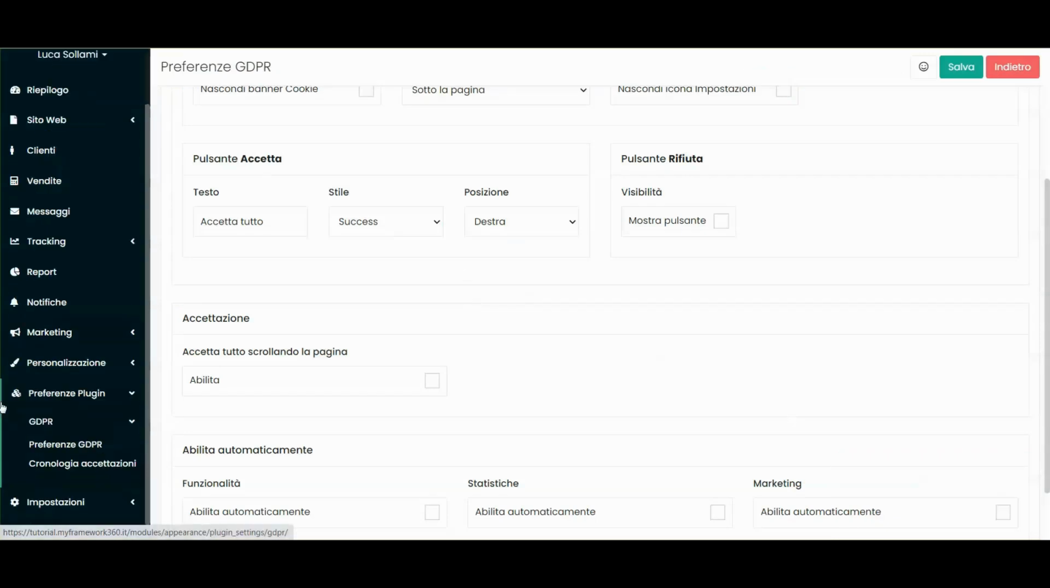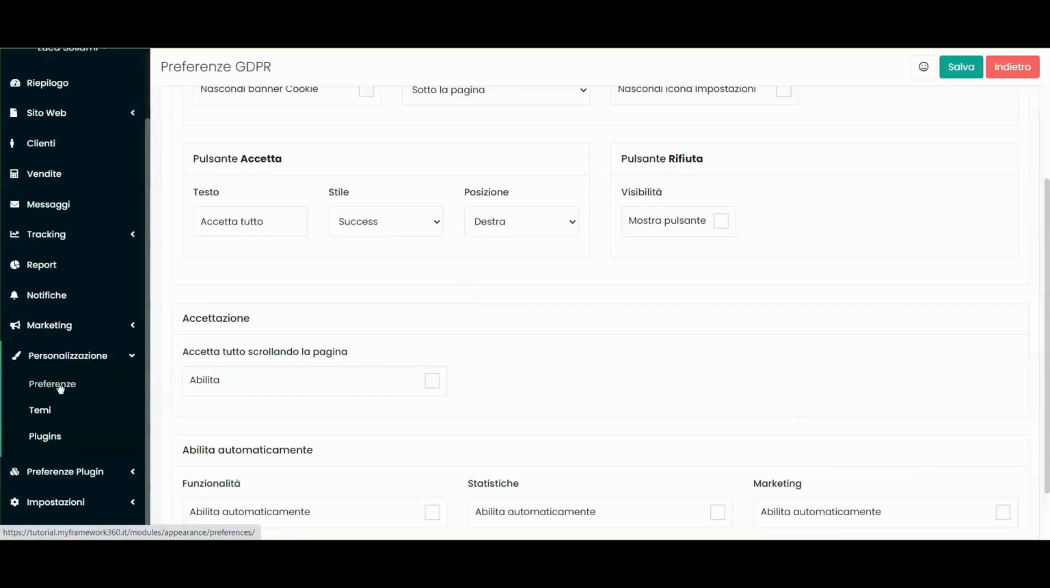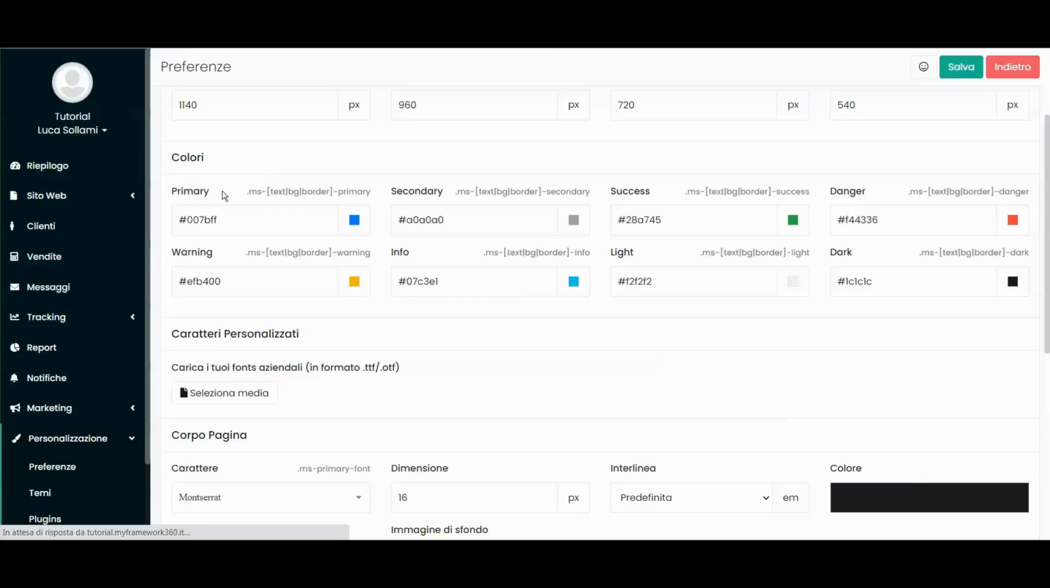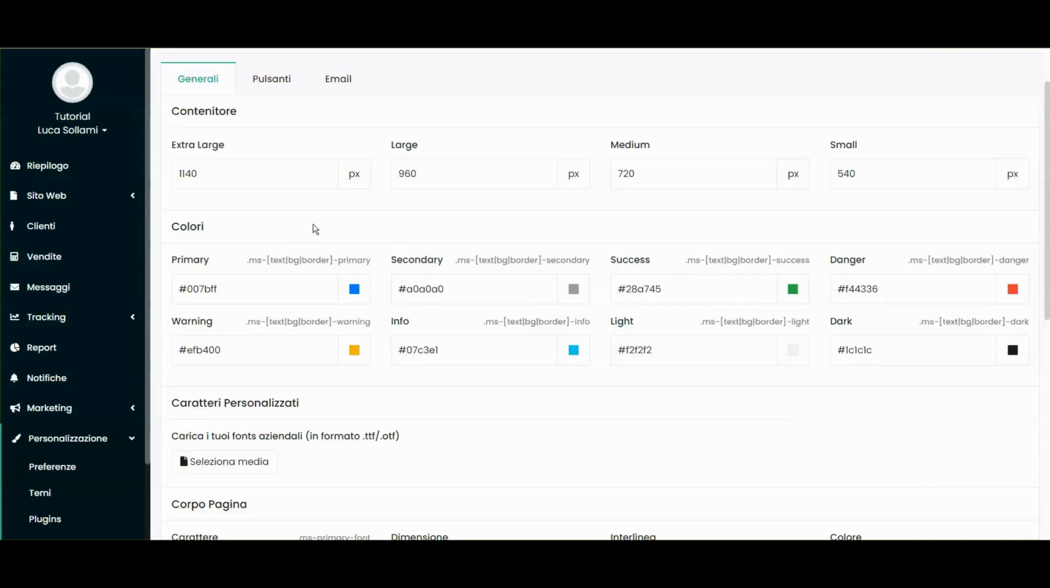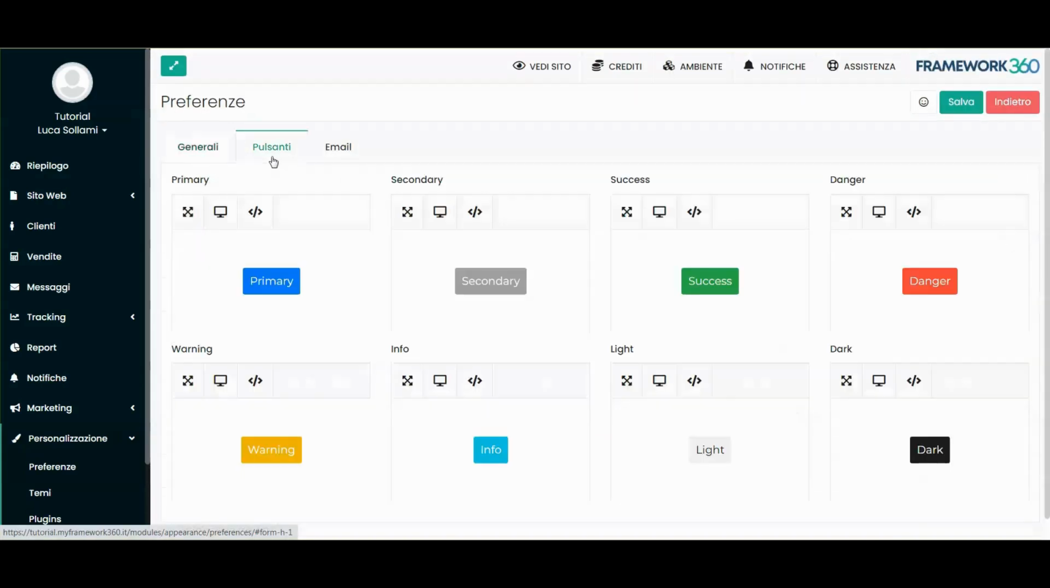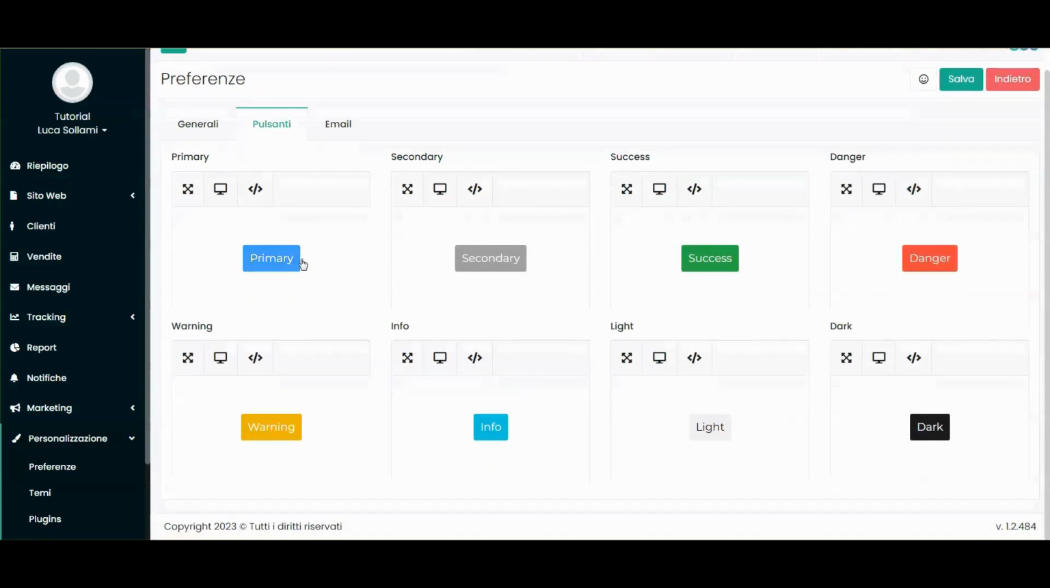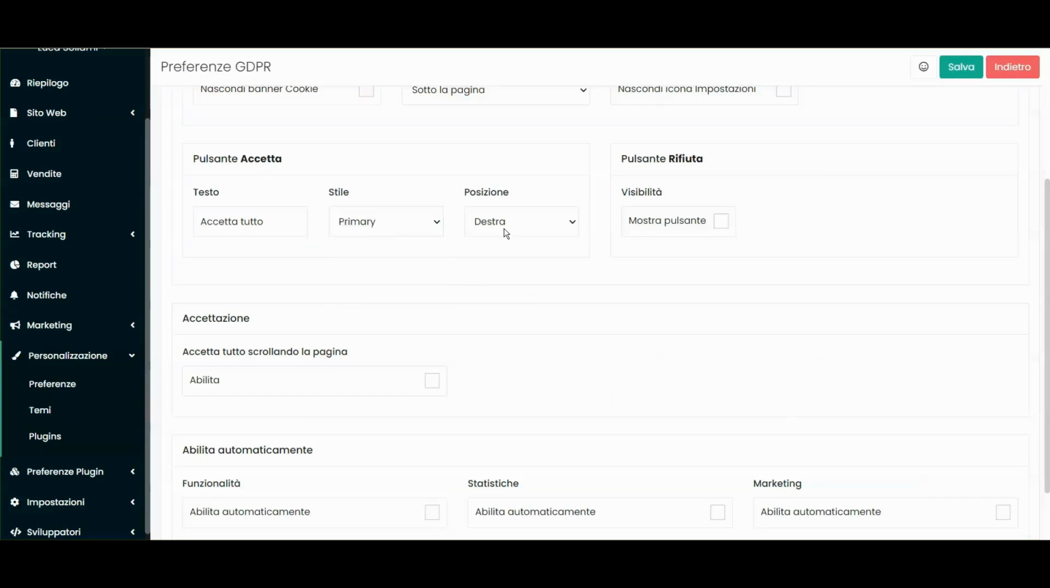The colors, we remember, are taken from the customization preferences, and as we can see, we will have the option to decide the colors, primary, secondary, success, etc., even choosing them in a color picker. These can be considered the global colors of the website. So when we change these, we change the colors for the entire site. The button preferences, on the other hand, are here. As we can see, we could change the border radius, that is, the rounding of the buttons, etc. In this case, we leave it as primary.